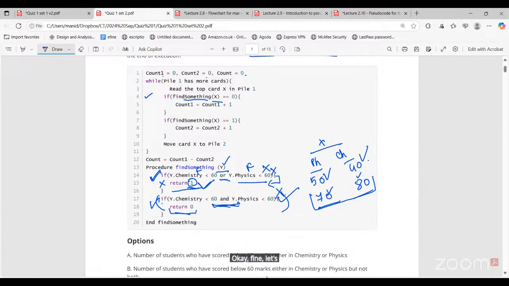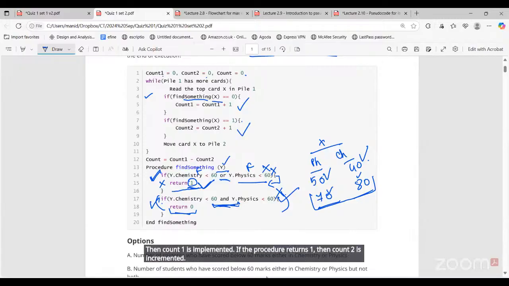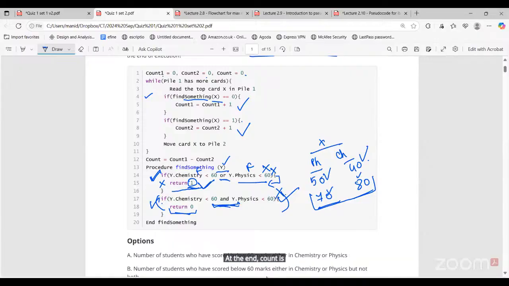Okay, fine. Let's just run with the code, whatever is given. So find something, if it is equal to 0. So if the procedure returns 0, then count 1 is incremented. If the procedure returns 1, then count 2 is incremented. At the end, count is storing count 1 minus count 2.